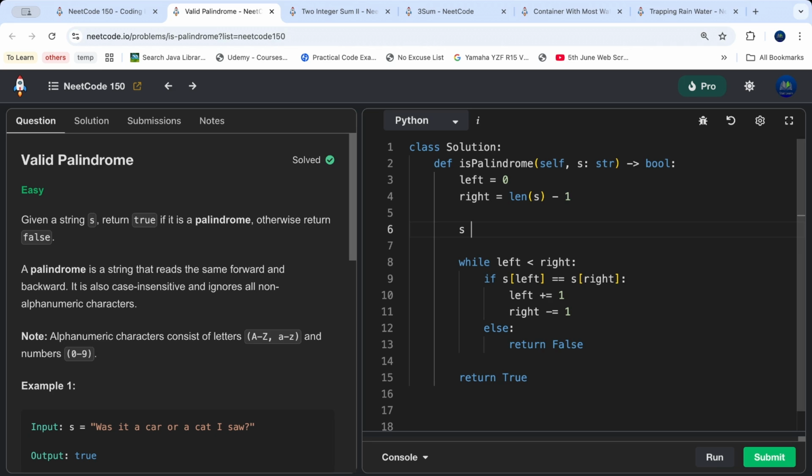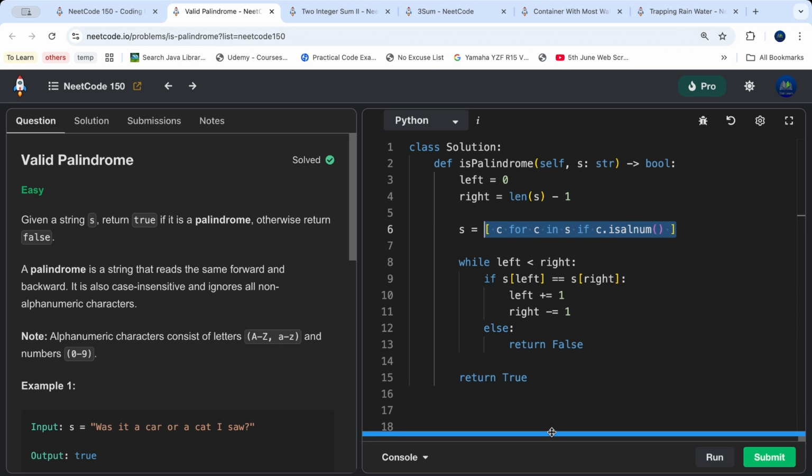So we can say s is equal to, let's convert this string s. First of all, let's create a list. It will be for c in s, and what we can do is we can say if c dot is, I think there is a function in Python which is called is alnum. This checks that is this character alphanumeric or not. If this character is alphanumeric, we are going to include this in our string or in our list. Otherwise, we are going to exclude this. Basically, this logic is going to filter out all the characters which are not alphanumeric.